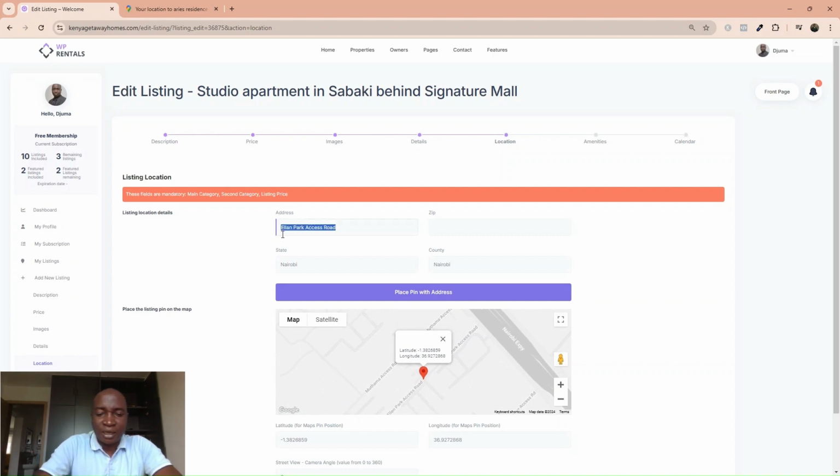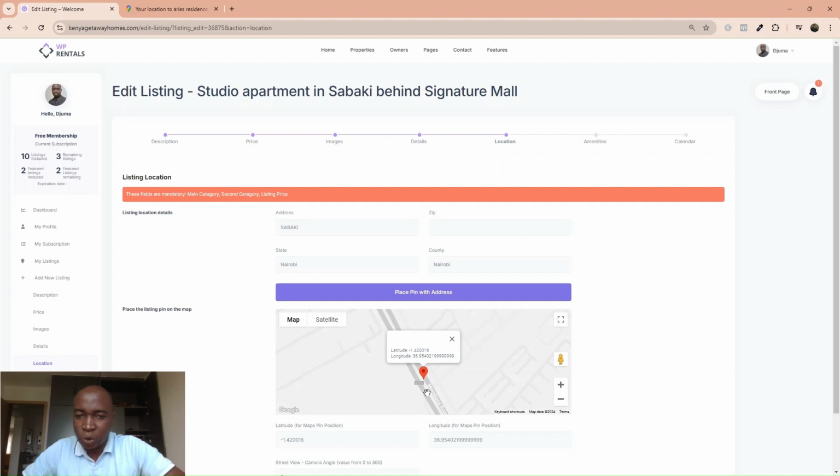Alternatively, if my property is located in Syokimau Estate or Sabaki, and then you click place the pin address, you see it will place it in Mombasa. That's very broad and a wide reach, and it's not easy for your clients to reach you. So it's not always advisable to use such a broad location. But another option is to use the name of the apartment where your property is located, because that will take the pin exactly to where the property is.